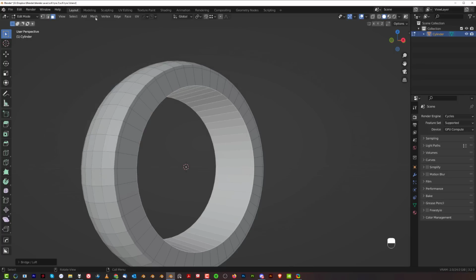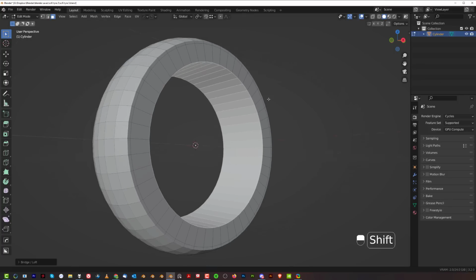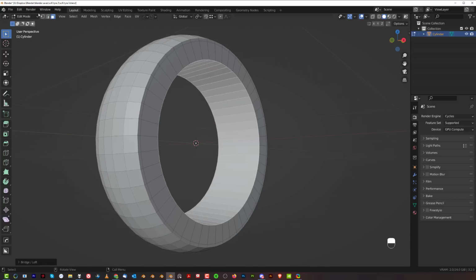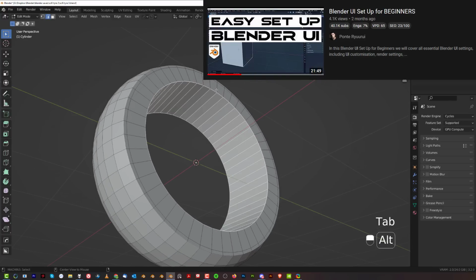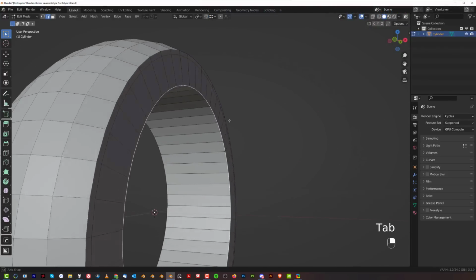Now I have a video on setting up my UI, which you may need later on for rendering, and all the add-ons I'm using from Blender, etc. So go ahead and watch the UI video because there's no point in me repeating that in here.